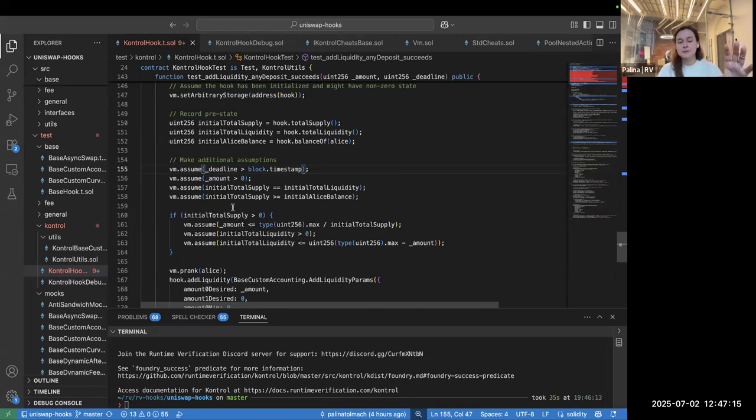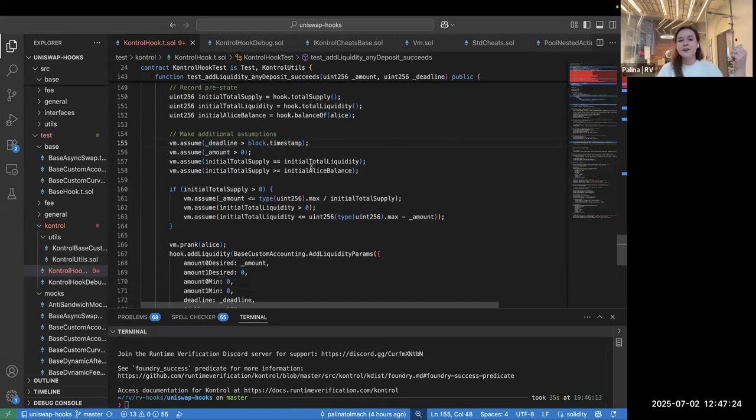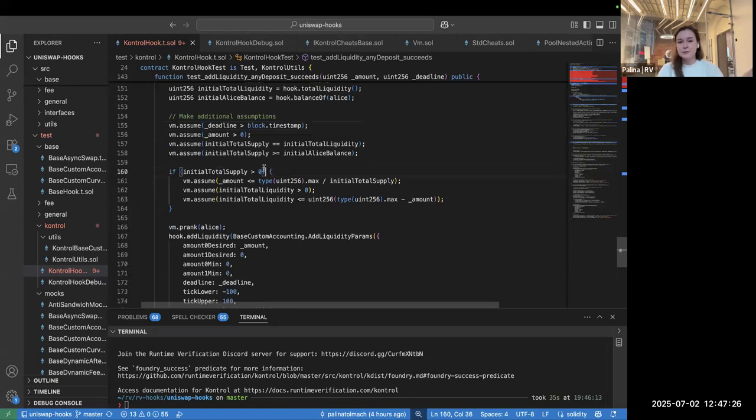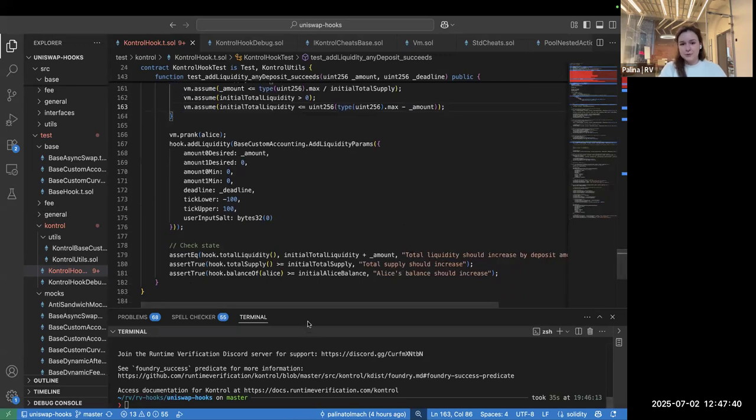So first of all, we make some assumptions. We say, for example, that the deadline we are submitting is greater than block.timestamp, so it won't revert on this check of whether it has expired already. We also make sure that if total supply is positive, then total liquidity is also positive, because that is just how it would work. And also that there is no overflow happening when we add tokens to total liquidity. Once we do this, it's just going to pass. And if we look at the execution, we'll see that there is a branch there.